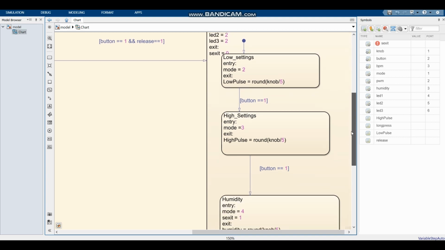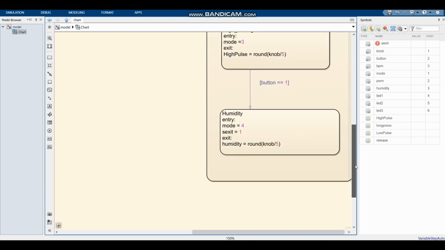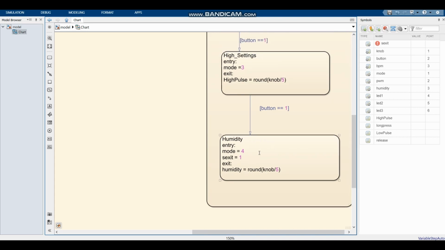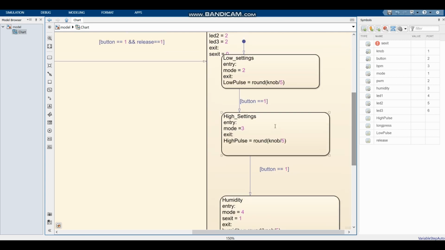Then if we press the button again, we're going to go to high settings and set the high pulse to whatever the knob is divided by 5, only on exit. So once this state is exited, and then and only then do we capture the knob value. And then the same thing with the humidity, and we're going to set the settings exit to 1 to make sure that we can actually exit this state.